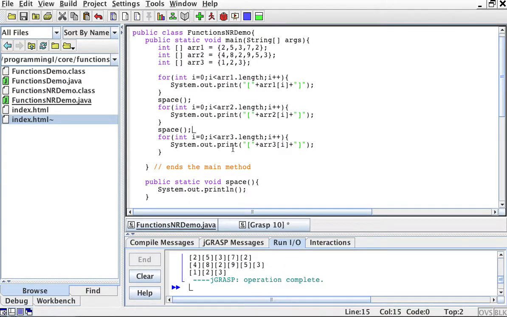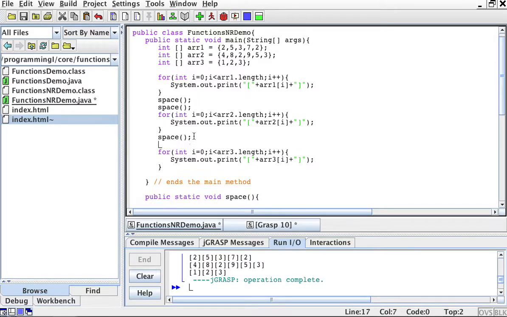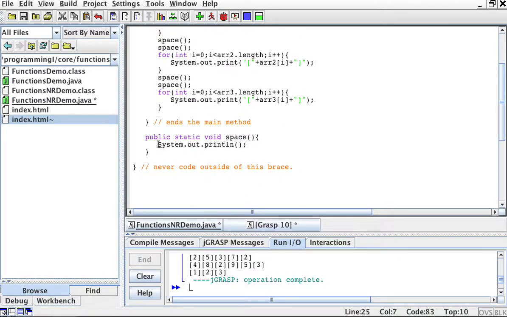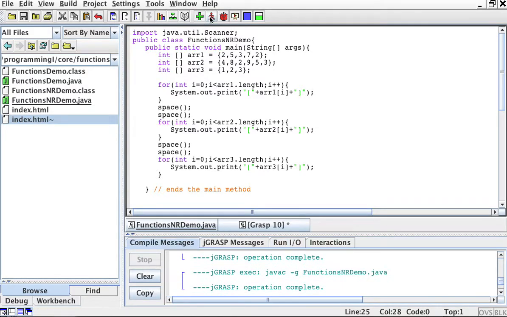I can say space again and space again, which is a lot shorter than writing System.out.println. Every time I call space, what happens is the piece of code that's within the curly braces next to space gets executed, meaning this piece inside here gets executed. So for now, it's just a shortcut to type the long System.out.println and not have to write it every time I type it.